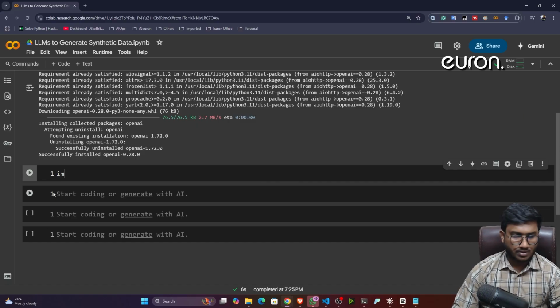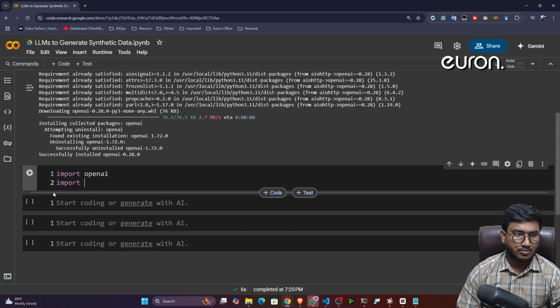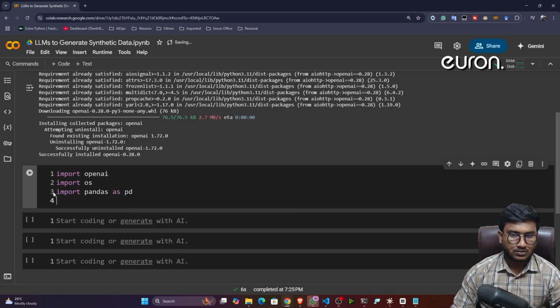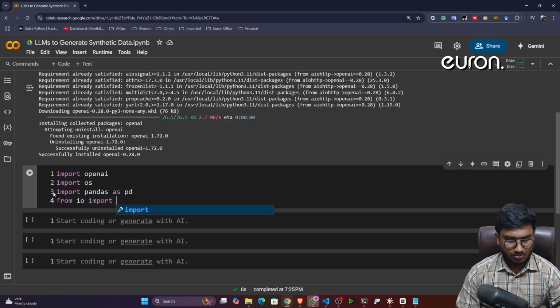Then after that, we'll try to import OpenAI. Then I will also import the operating system. Then I need pandas. Then I need StringIO. So from io, import StringIO.